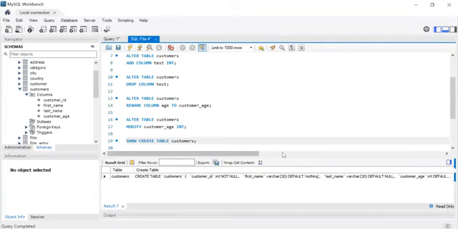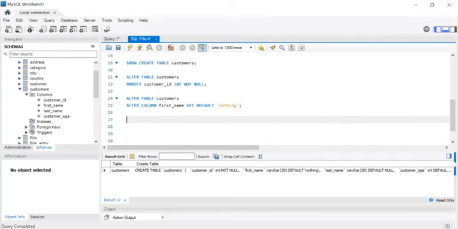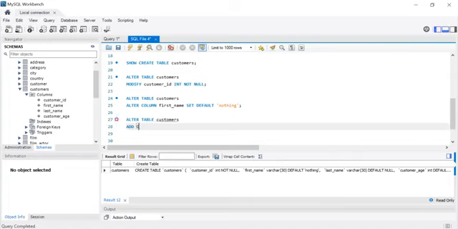Same thing if we want to add the check constraint, we can use the following. Same thing, alter table customers, and we use add constraint.